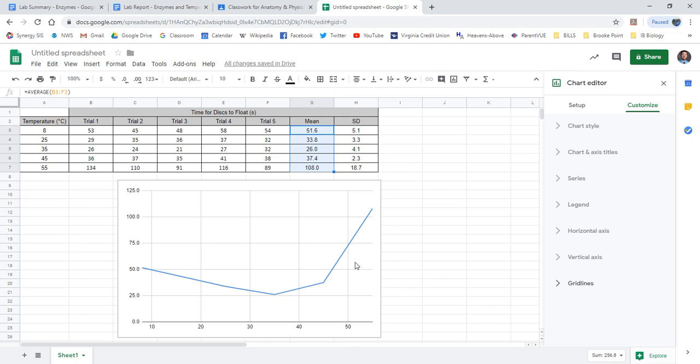All right, what we want to do next is we want to make sure we can kind of format this. Notice our data point is skipping off below 10. We probably don't want it to then start at 10 here.